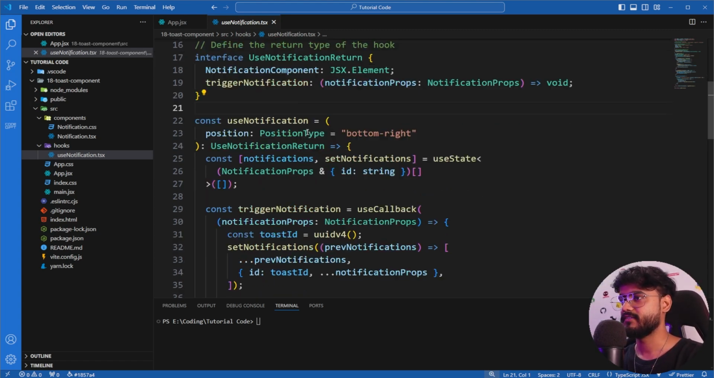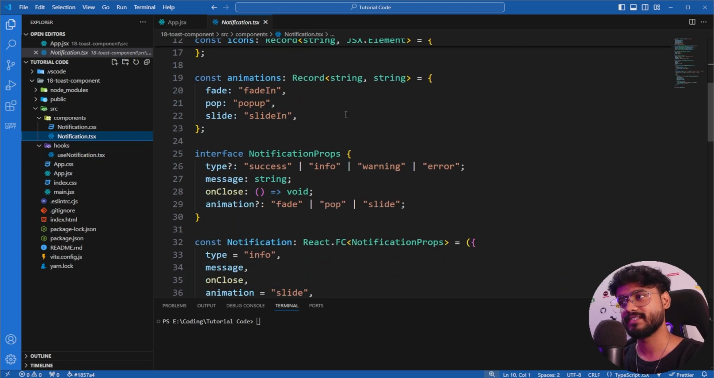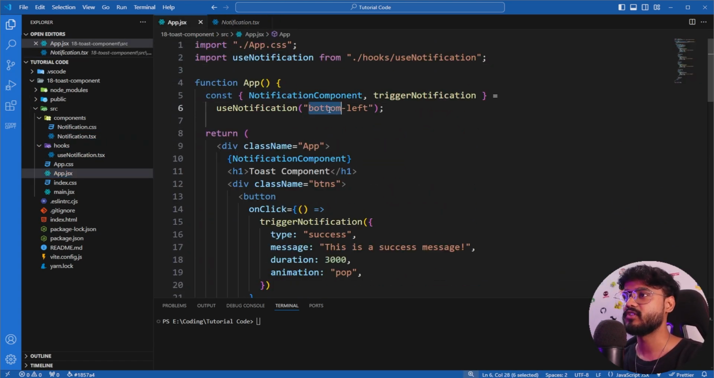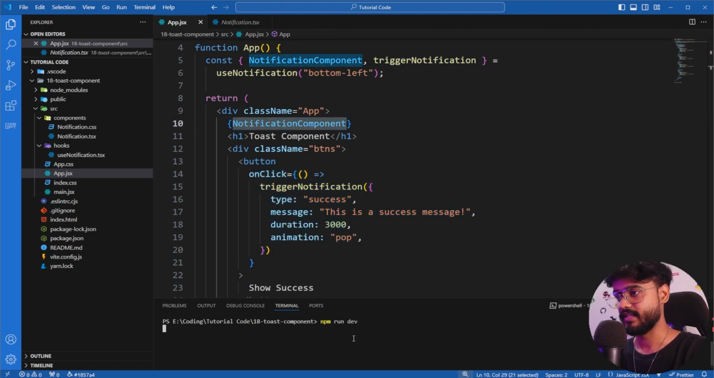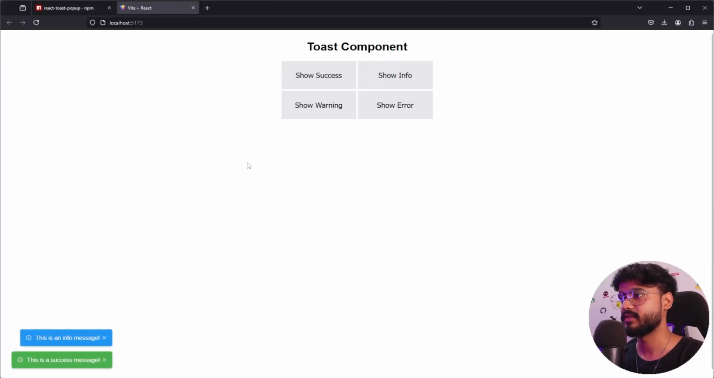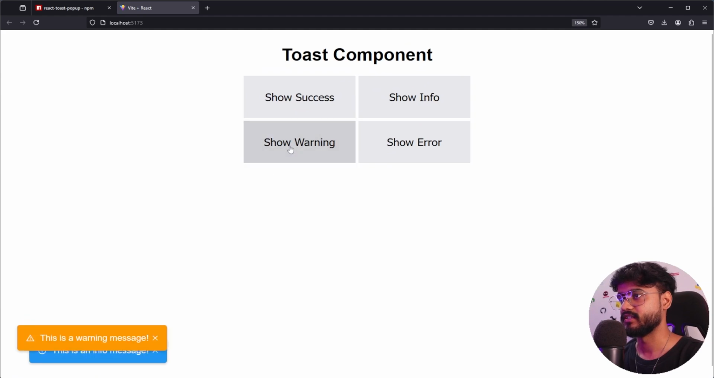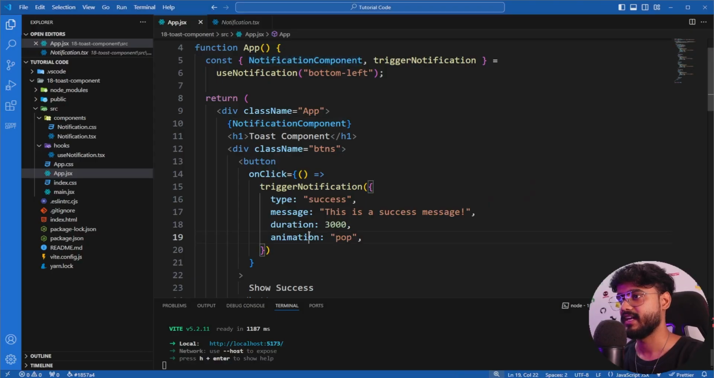Right, so it's a very simple useNotification hook which imports this notification.tsx component. And to use this, we have to provide the position right over here, and it gives us the notification component and the triggerNotification function, which whenever we call it, it will trigger this notification or toast. So I'll say npm run dev, and this will run our app for us. Let's see. Whenever we click on this, it will give us the toast accordingly. So if I click on warning, it will give us warning, error, and this has features like animation as well.